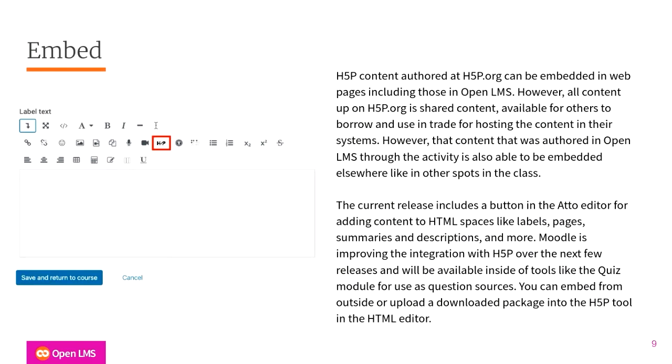In the 3.8 release, an H5p Embed Tool was added to the Atto editor. So it shows up in the Atto editor, and you can embed H5p content in there. It's really designed thinking about labels and lessons and pages and stuff like that. But you can put it in all kinds of crazy places, to be honest. I don't know that it's necessarily a great idea, but you can do it. So there you have it.